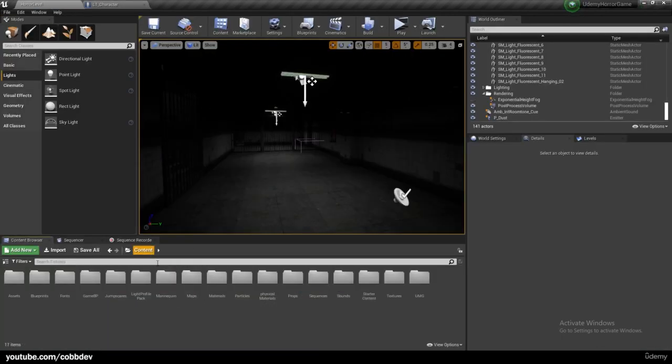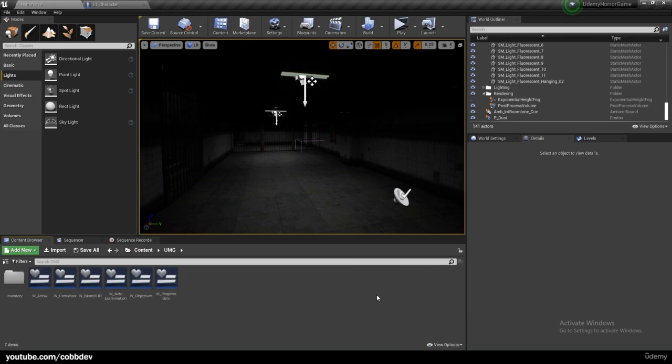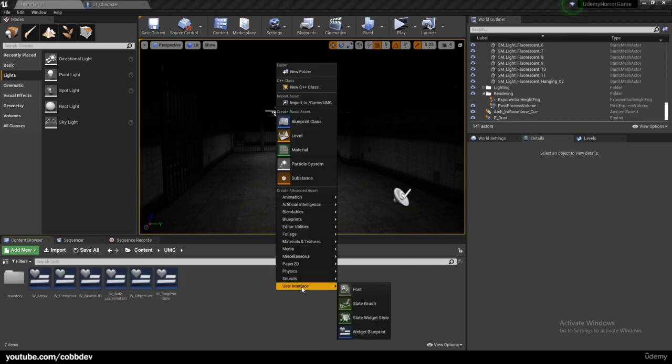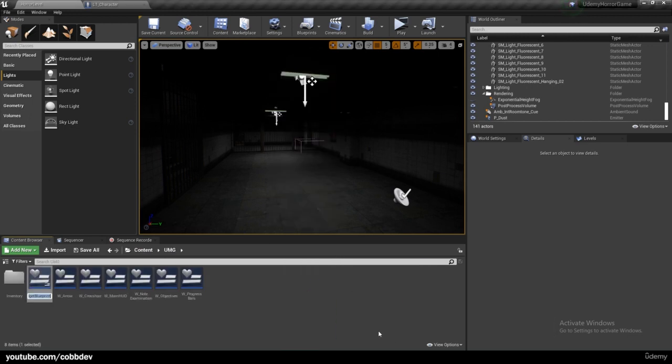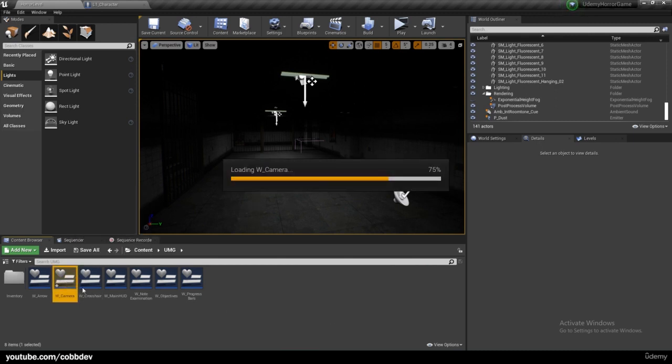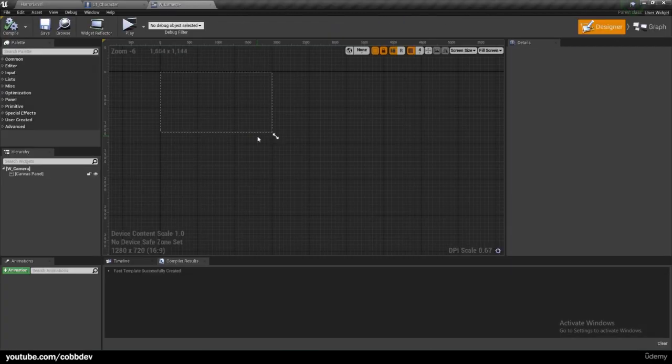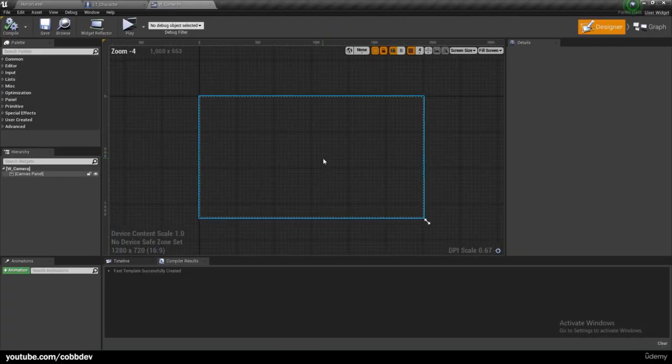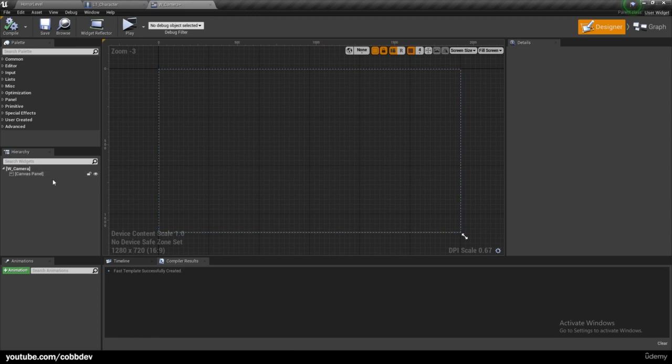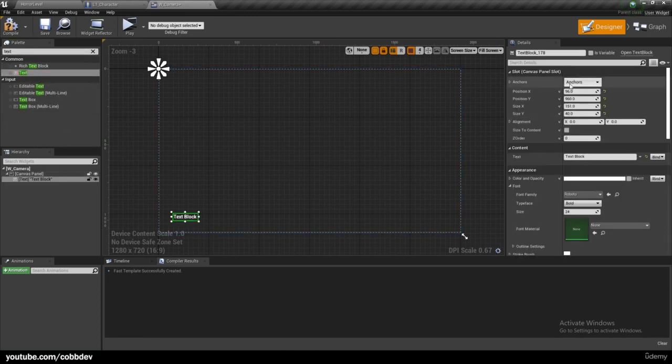Okay, so I'm going to go back to content, UMG, and we're just going to create a new widget blueprint. I'm going to call this W camera. Open that up. And we just have to make this look like a camera. So maybe I'll add some text in the bottom left that says 1920 by 1080.